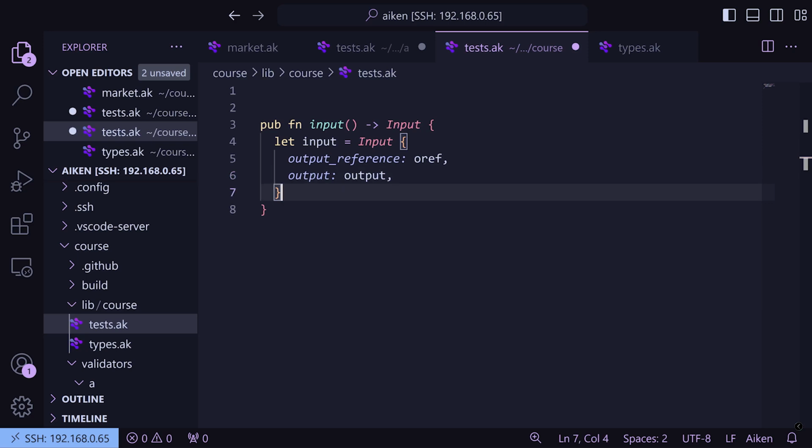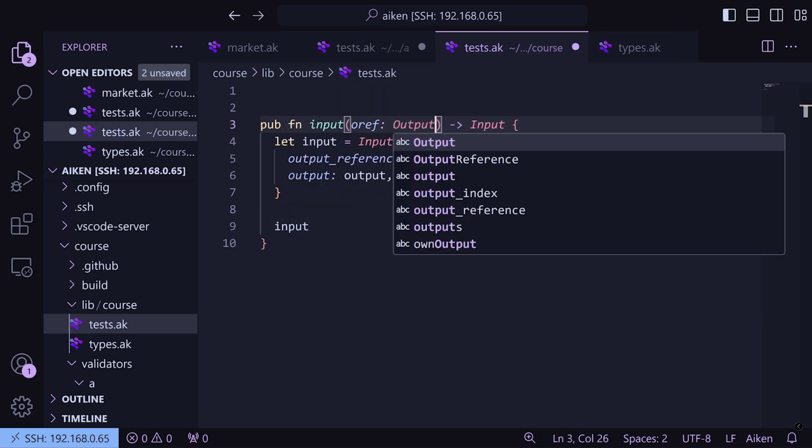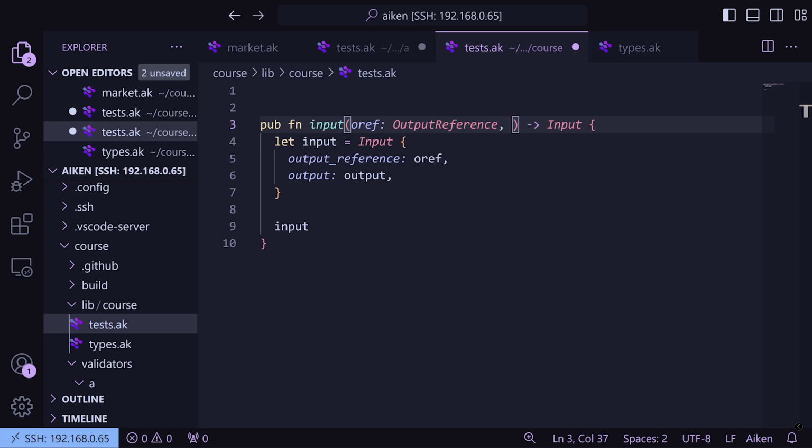Okay, and now we can put those arguments in. So we'll put our oref as an output reference and our output as an output. That's basically it for that helper function. When we use this, we're going to make sure that we supply an output reference and an output into that function, and we're good to go.